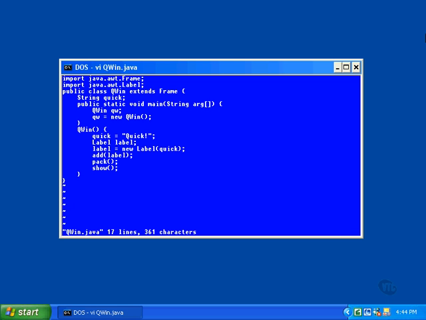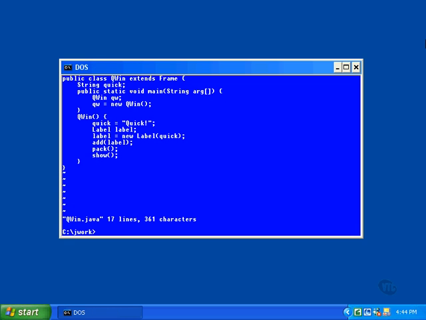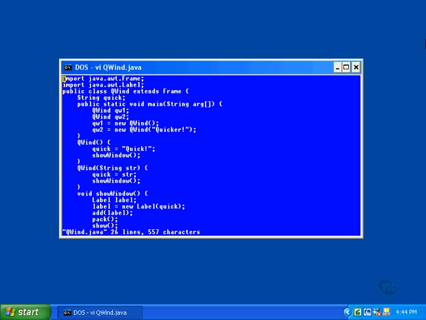Here is a modification of the program that shows how more than one constructor can be employed. This is basically the same program, but with two constructors, and with the code to display the window set off in a method of its own named showWindow. The first constructor is just like the one in the previous example. It stores a string in the reference named quick, and then displays the window, this time by calling a method.